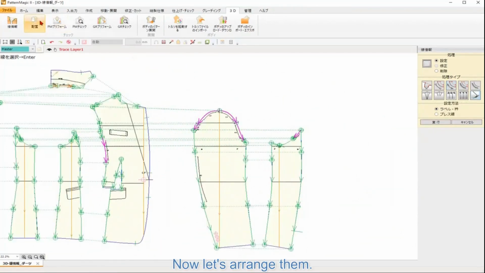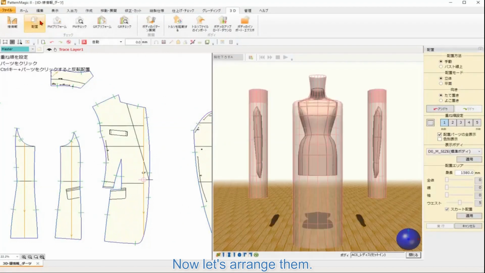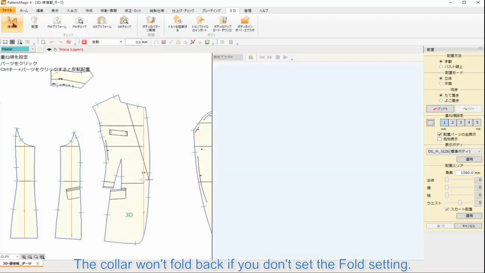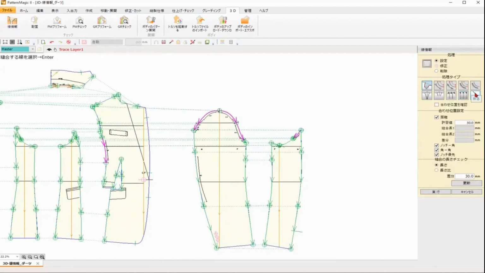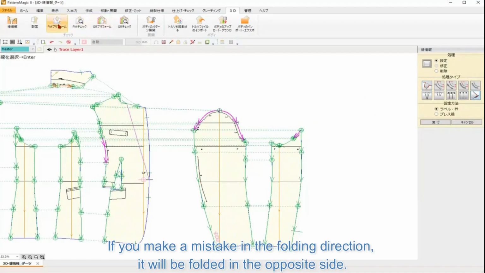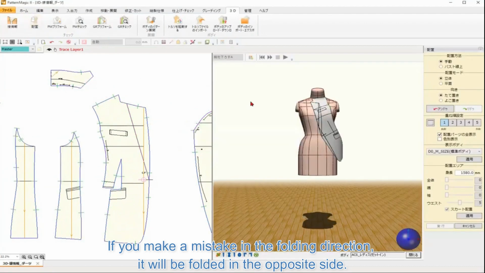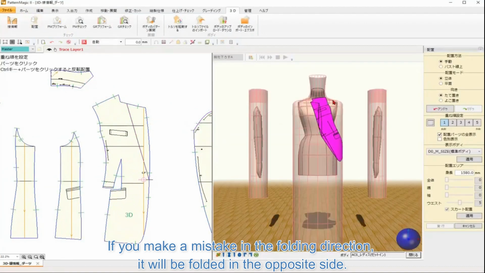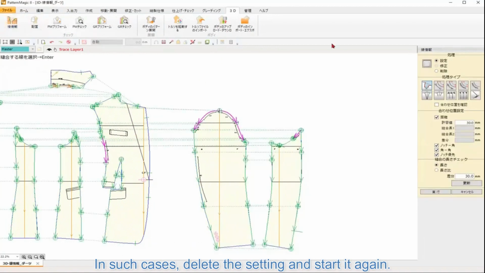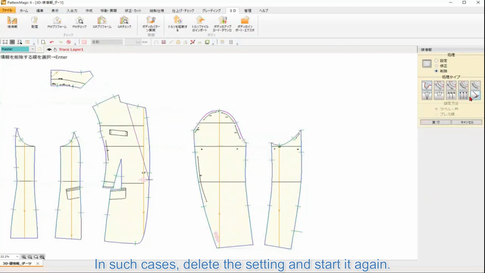Now let's arrange them. The collar won't fold back if you don't set the fold setting. Go back to line info and set it. If you make a mistake in the folding direction, it will be folded in the opposite side. In such cases, delete the setting and start it again.